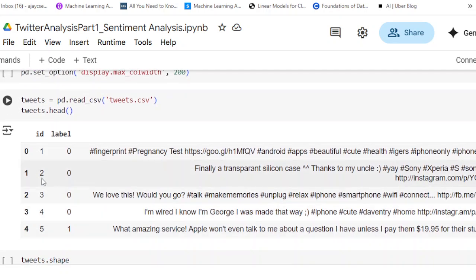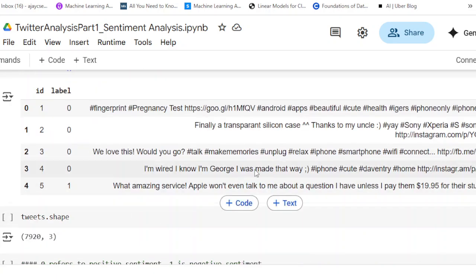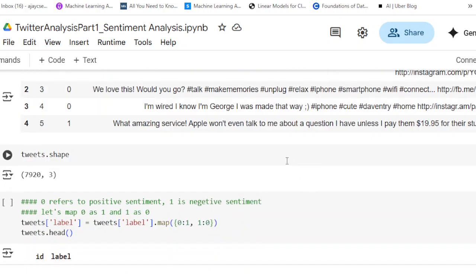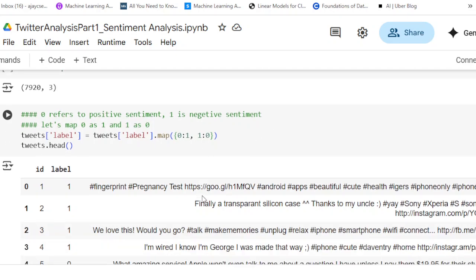Now the tweets.csv file includes the ID, the label, and the tweets as such. Now here 0 refers to positive sentiment and 1 is negative sentiment. So let us map it correctly, where let 1 represent positive and 0 represent negative. So we map all zeros to ones and ones to 0.